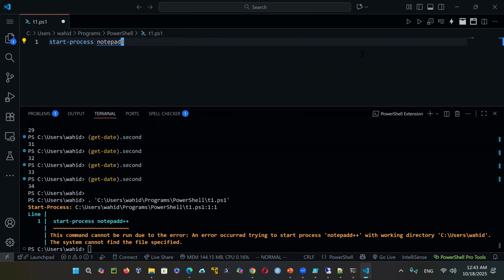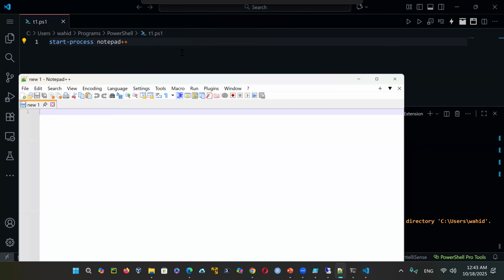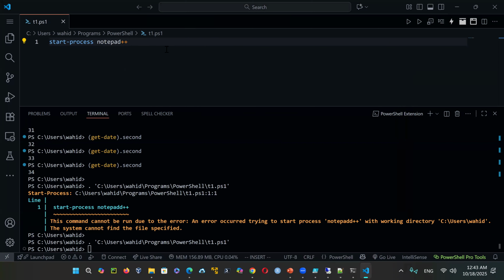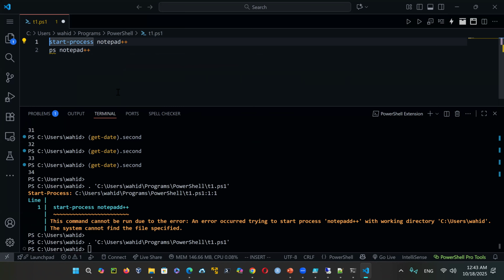Notepad. Oh, notepad. I put two of them. So let me just try it again. Okay, so I had mistyped it with two Ds. When I corrected that, Notepad comes in here. Now, whether I do it here or here, it will work. So I here say PS and Notepad++. Now it's going to show this one. I am running it. I'm not going to just start another one.